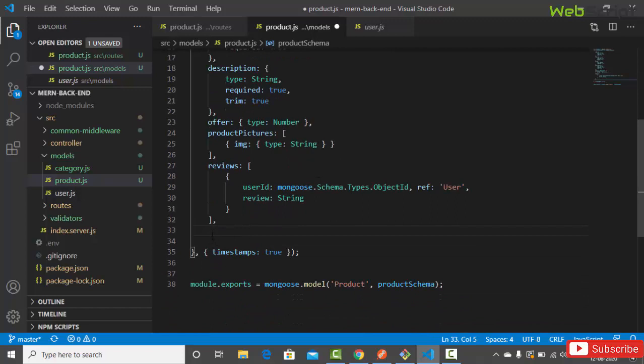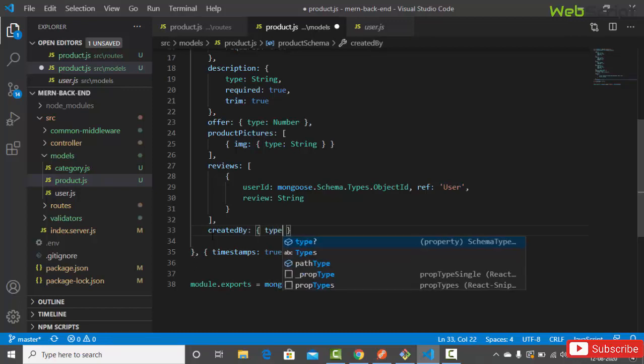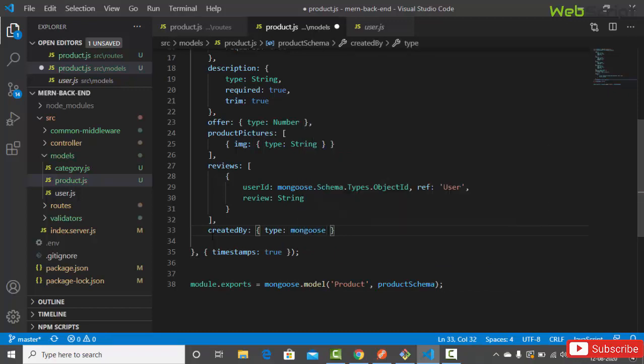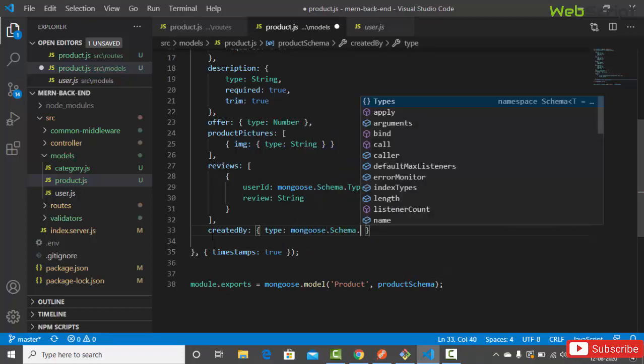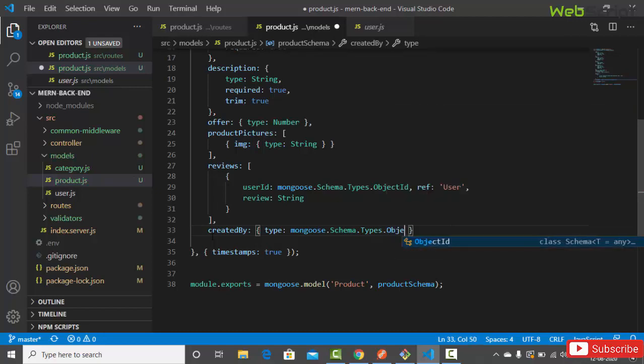And here lastly, created by. So like admin ID is required. So who is going to add the product in the stocks? So created by is important. Here it is going to be again a foreign key, so we'll say type. So this is going to be a mongoose ID, mongoose.Schema.Types.ObjectId. Reference is going to be again a user, so that's definitely going to be an admin. Created by and type is fine, and reference is cool.